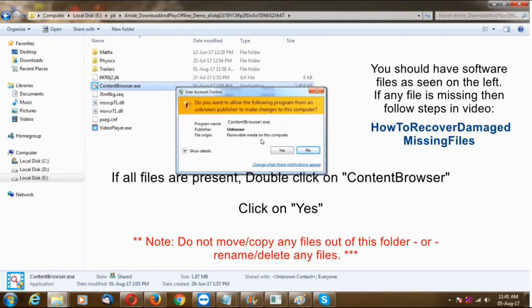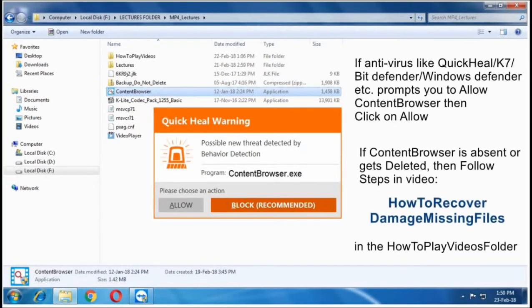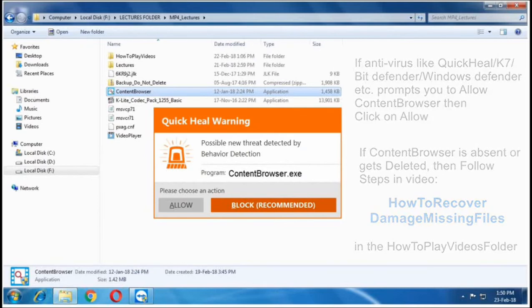Simply double click on content browser. If your antivirus or Windows Defender prompts you to allow content browser, then click allow. If content browser gets deleted, then follow the steps in the video how to recover damaged missing files in the how to play videos folder.